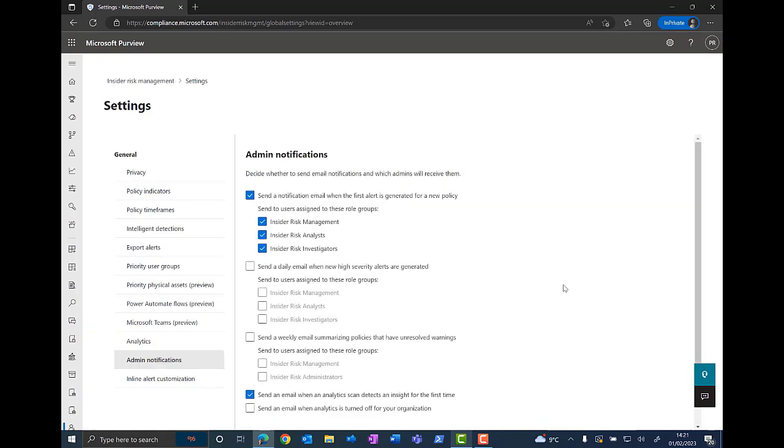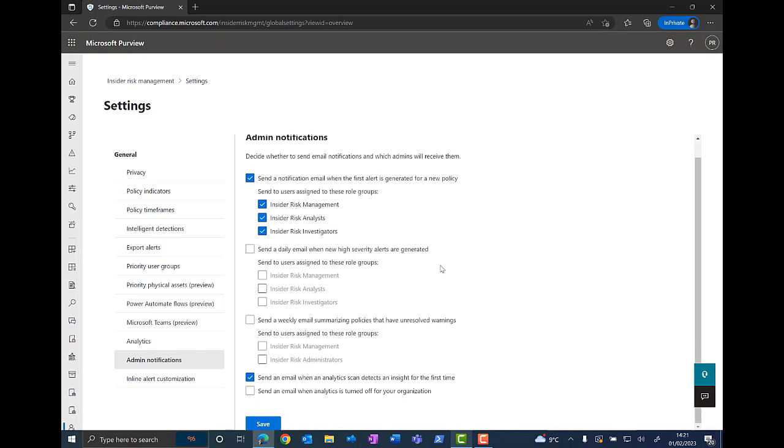We've got some admin notification settings here, so we've got a lot of granular choices on how we want our notifications to be configured. We can decide whether to send email notifications and which admins will receive them. We can send the notification email when the first alert is generated for a new policy and choose the role groups that you want to include. We can go down the list and we can choose to send a daily email when new high severity alerts are generated. We can send a weekly email summarizing policies that have unresolved warnings. We can send an email when an analytics scan detects an insight for the first time and when analytics is turned off for your organization.